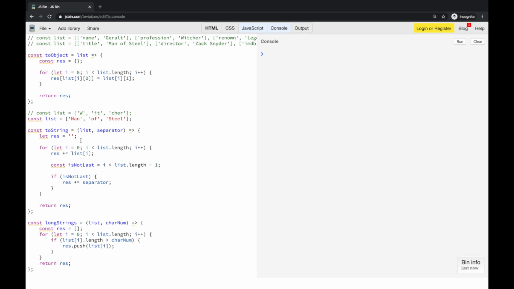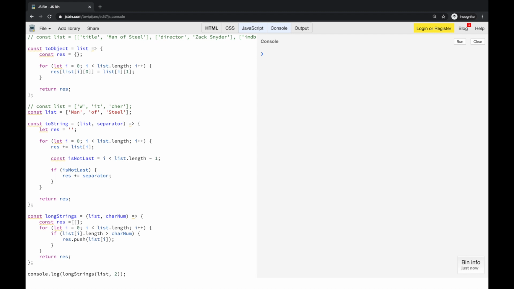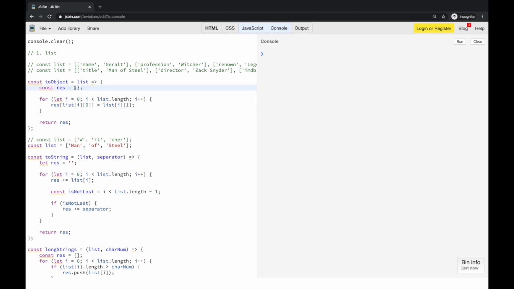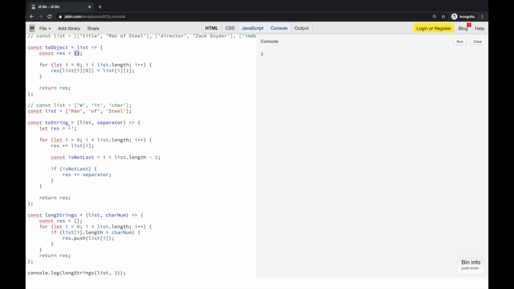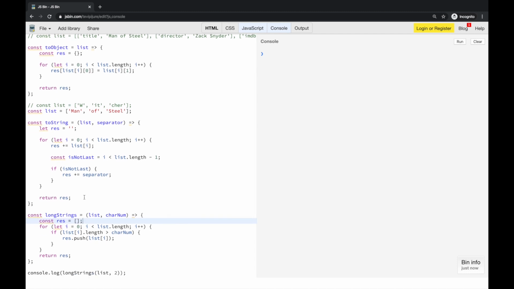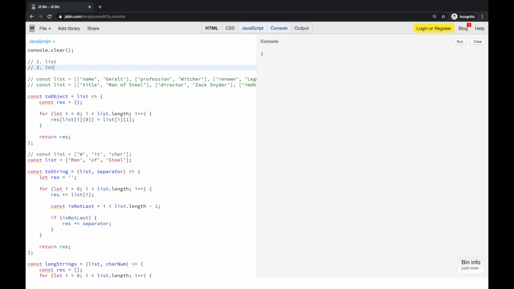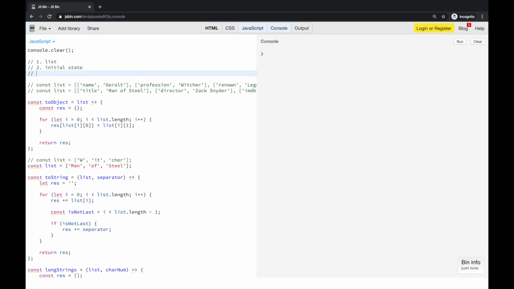Now another thing, if we look at this closely, is that they have some initial state of the final result that should be returned. In this case, we transform it into some object. Here we get some string. In this case, initially we have an empty array. So another common thing is that they have some initial state that they operate on.